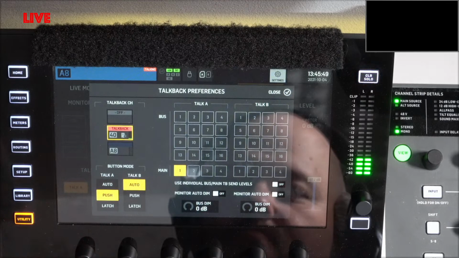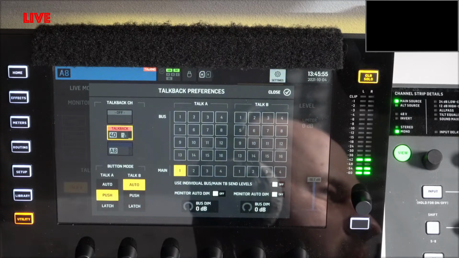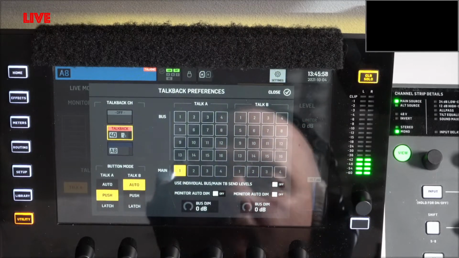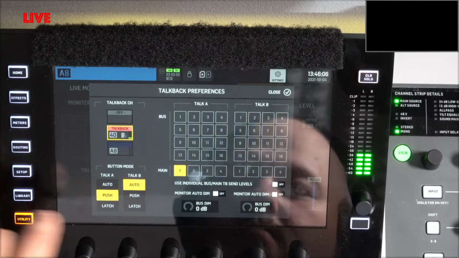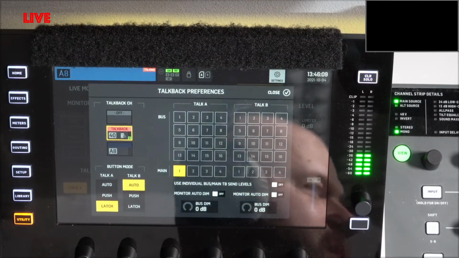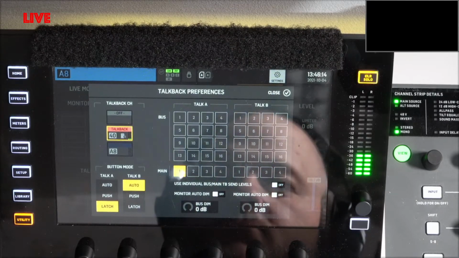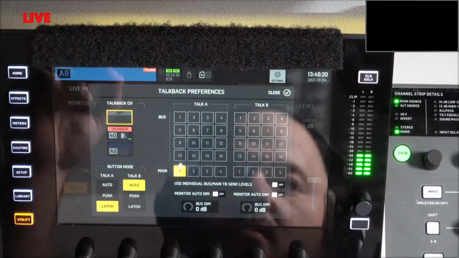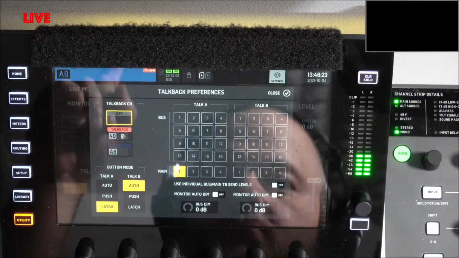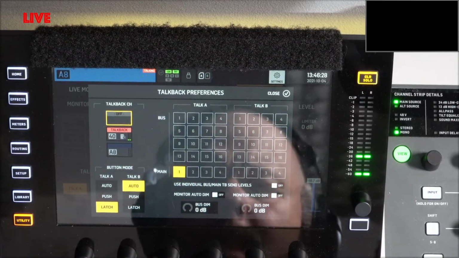Talkback A, we're going to try them. Push. Push is, I guess, when I'm pressing down the button on the left, so it does that. Latch is just one touch, it stays on, and I need to press it again so it goes out. And you can assign for talkback A or B where you send it, basically. So in the 16 bus or the 4 main.